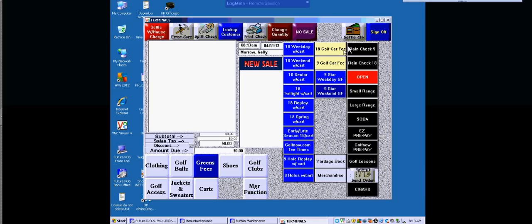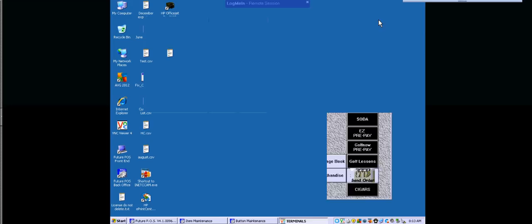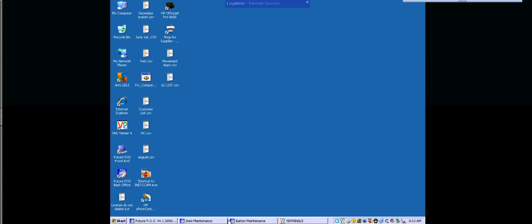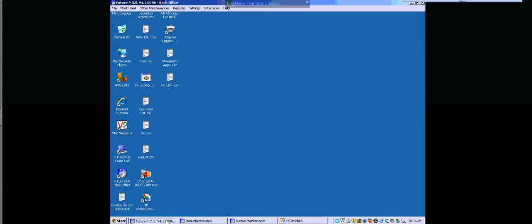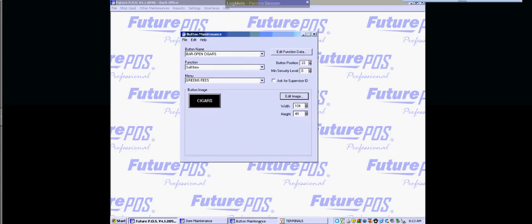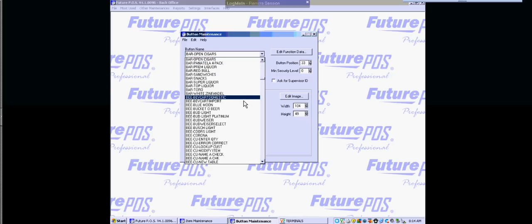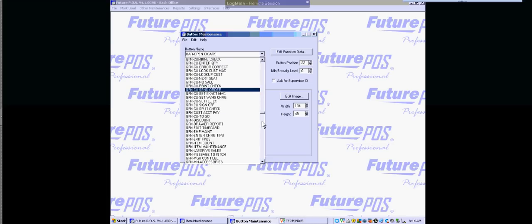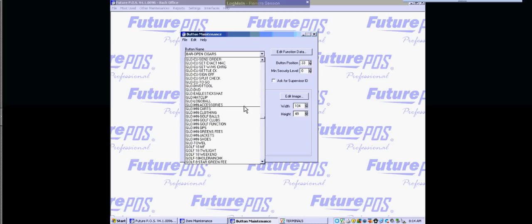Okay, so now we're going to slide back over to the back end of FPOS, and we're actually going to pull up button maintenance, which I've already done. So we pull up the button maintenance, which you'll find in the most used category. When you do this, just like we did in item maintenance, we're going to find a button to use as a template. So we're going to find a similar button under the green fee menu.